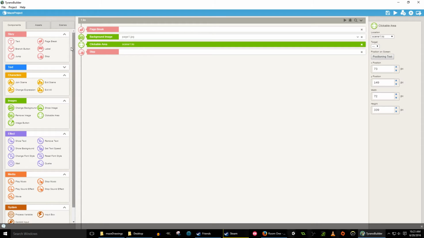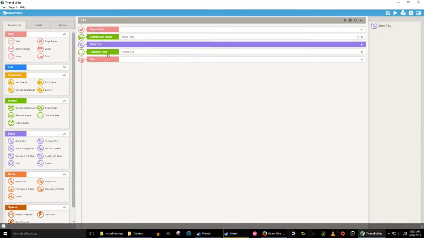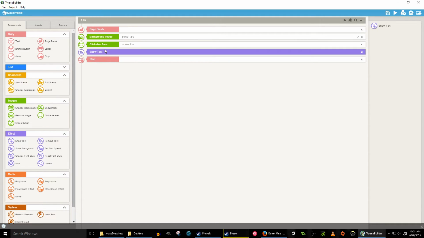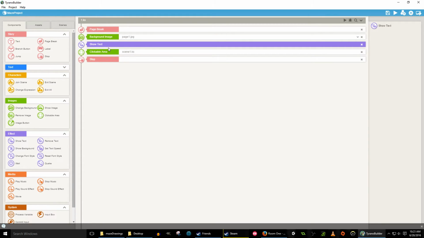Okay. And now that we've done the clickable area, I'm going to show you how to add text properly. Now this can be kind of confusing. It's not completely intuitive. You basically want to show the text before the clickable area. If you show the text after the clickable area, you're going to run into trouble. There's probably ways to fix it, but to make it easy on myself and you, we're just going to put the text before the clickable area.